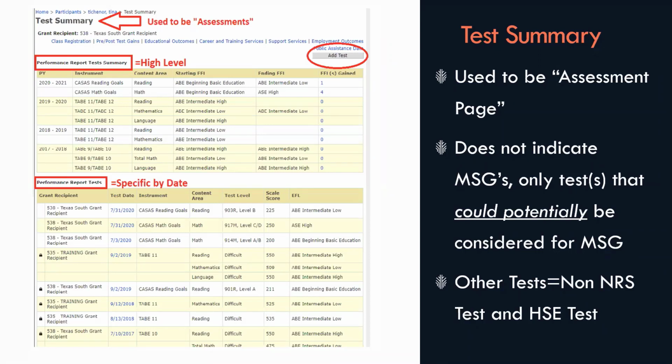That's it. It's very high level. When you want to get down to more specific information, you can look at the performance report test table, which is right below it. And these have all the tests that are listed by specific dates, instruments. You can see the test level, the scale scores, the EFLs. So this one is more, I think, aligned to what you're used to seeing on this particular page in the past, which is really just what's happening with the student in chronological order.